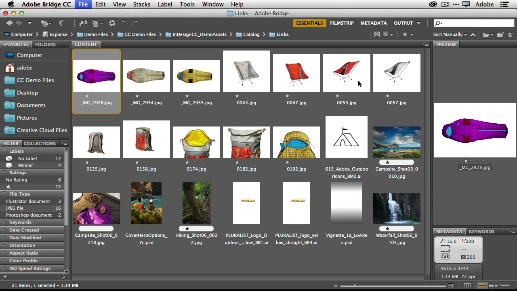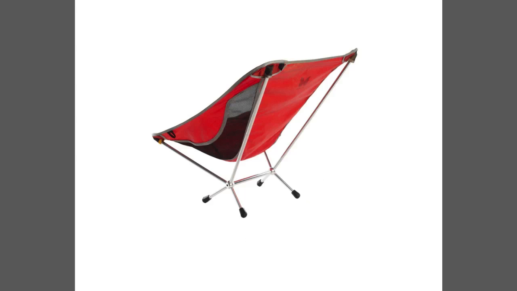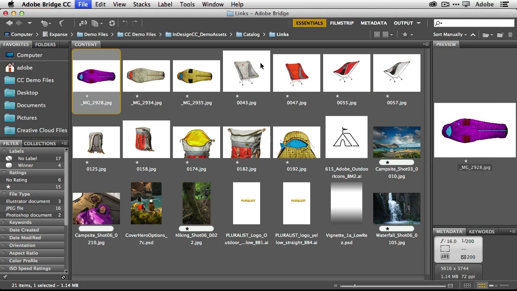If I select multiple images at the same time and hit the space bar, then I can do the same thing and it will just toggle back and forth between those. And here, let me hit the space bar again to get out of it. And it's just great to be able to do this.